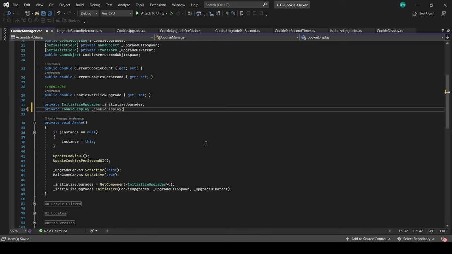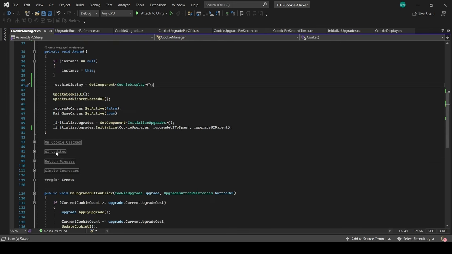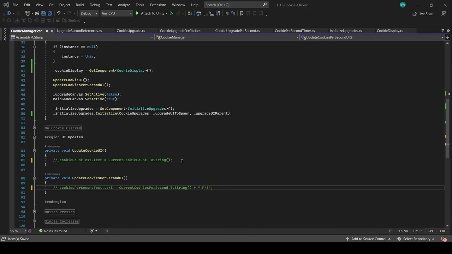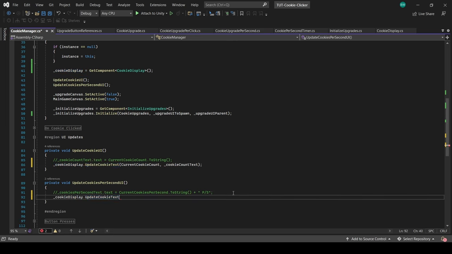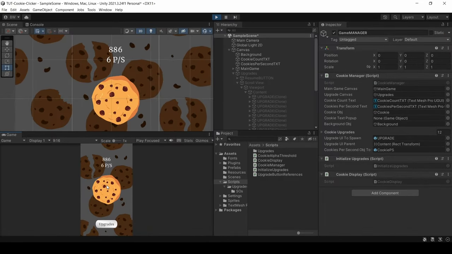Now in our cookie manager, let's grab that component, and instead of updating the text here directly, let's put it through our cookie display script first, which will format it properly, and let's also do the same thing with our cookies per second. And there you go, it's formatted much more nicely now.